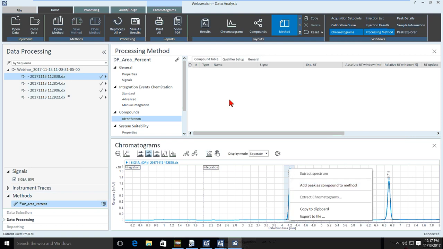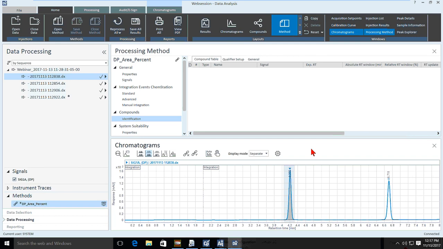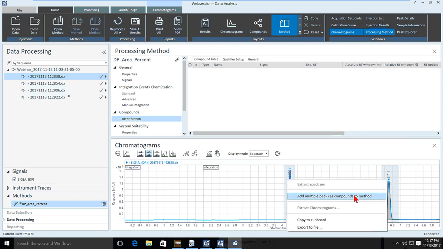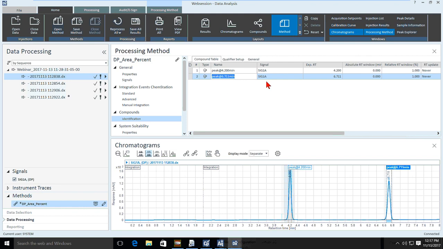All right, once I do that, it gets populated in the compound table. What I'd like to show you is you can do multiple ones. So if I hold down Control, that first one's highlighted, I go and highlight the second one, then I can right-click, and I can add multiple, and both of them get populated into the compound table. All right, so by default, the retention times are their names, right? But I can immediately go in and change the name here.